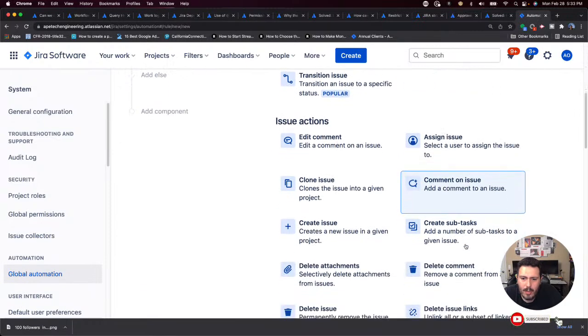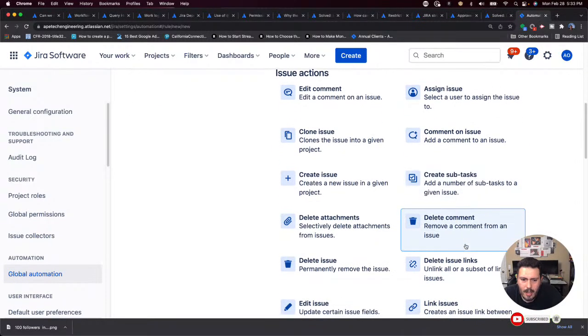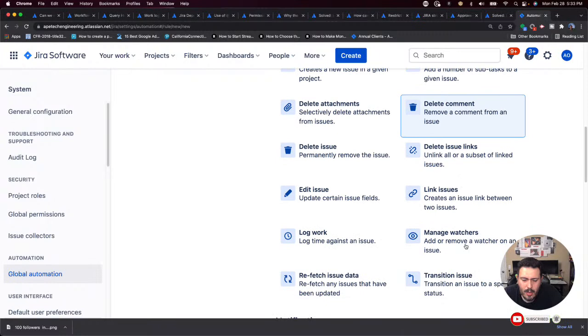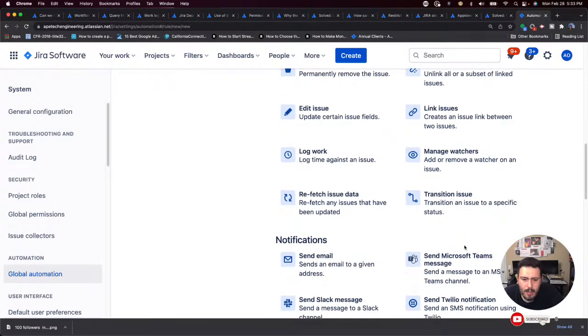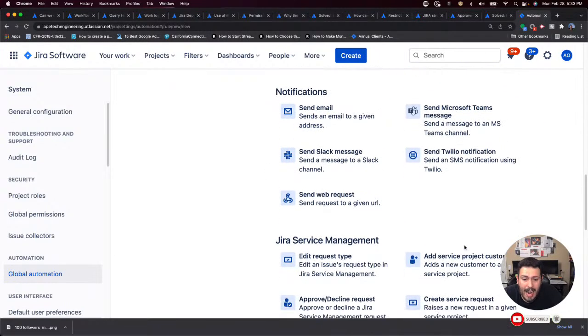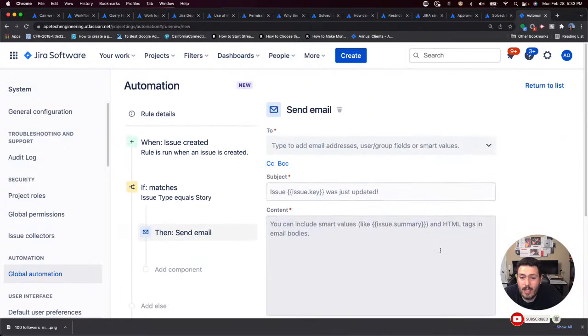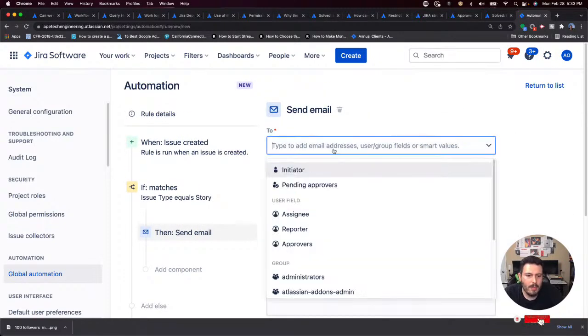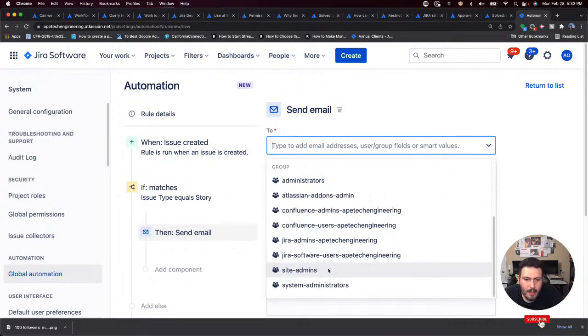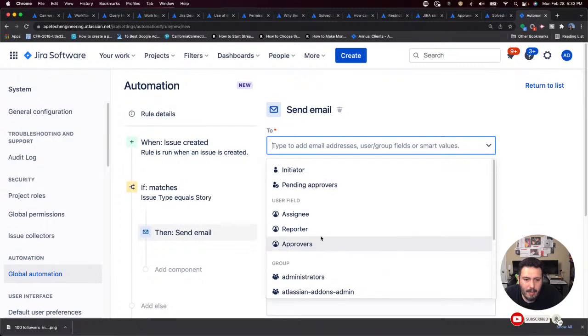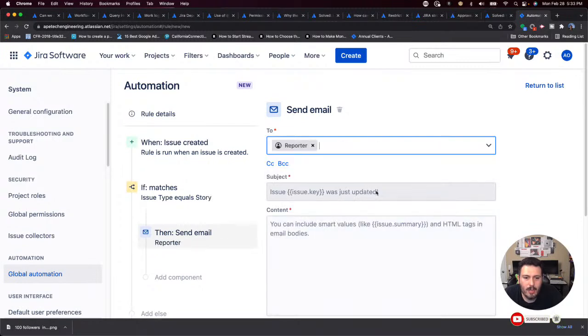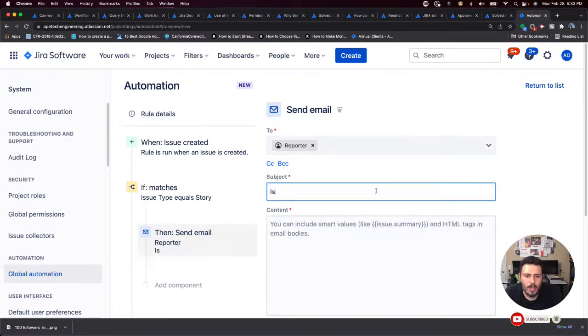Let me see if there's anything with respect to alerts. I don't think so. So the easiest way, this person didn't really specifically say how they wanted to be notified, but I'm just going to do an email. And so I'm just going to put, I don't know, I'll email somebody, maybe the reporter just for this.